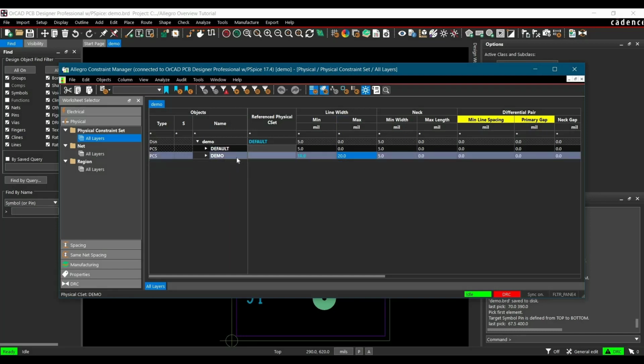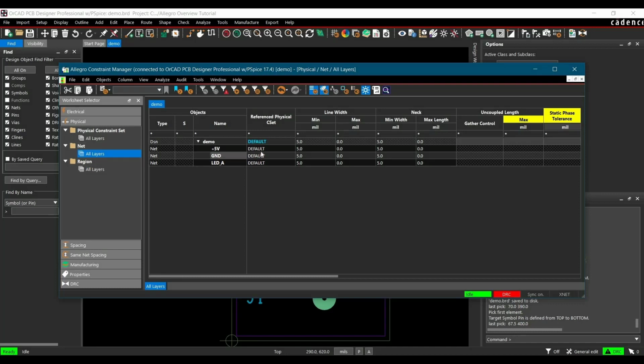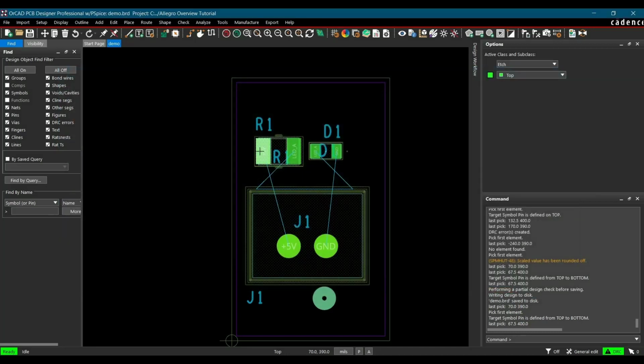Now we have to assign this constraint set to different nets. Let's suppose I want these line width for power nets only, but for signals I want little bit thinner, or 5 mil, or if you are following some impedance properties, then that line width will depend on the impedance. As of now, we're going to assign this constraint set to different nets. To do that, you have to select all nets here. As of now, you can see the default constraint set is assigned for 5 volt, ground and LED A net. So if you wanted to change that, you can change it to demo. So I'm just going to change it for demo. Alright, and close it.